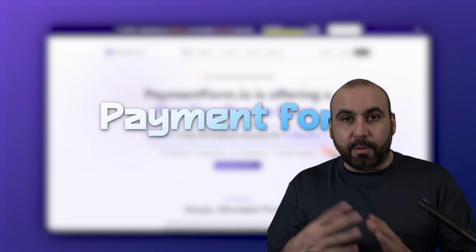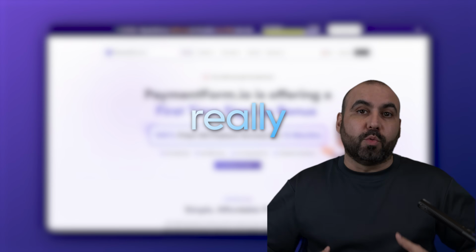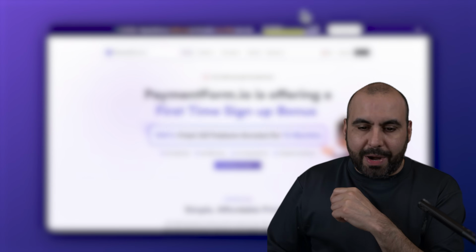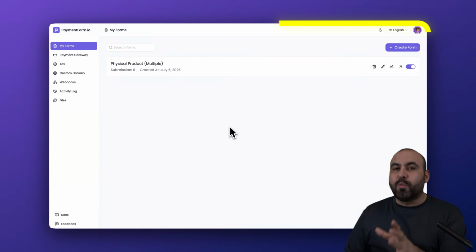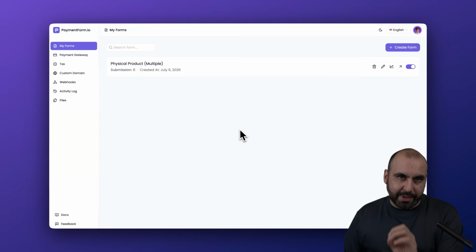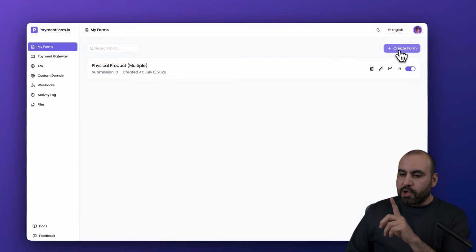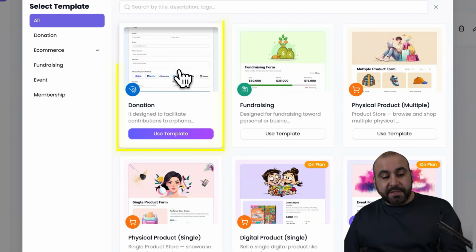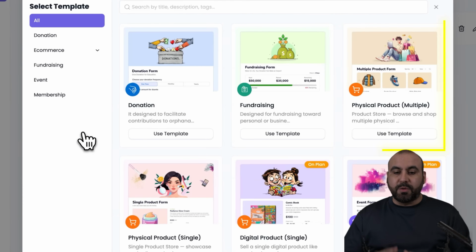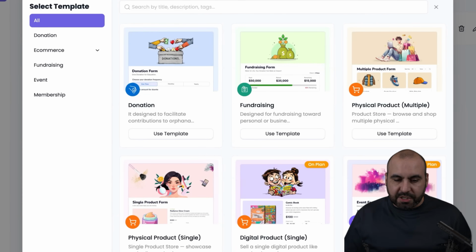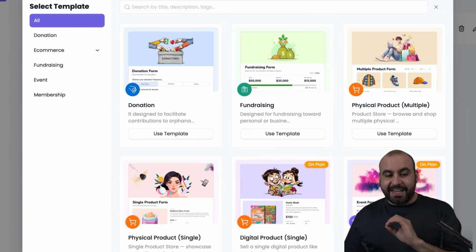The way that Payment Form created the form system is to be built really easily, and that's what I'm gonna show you right now. This is the Payment Form dashboard, and we're gonna be able to create a form really easily and right away. So let's go into create a form, and you have several templates available that you can start using right now, including starting from scratch. But I do recommend that you start off with a template.